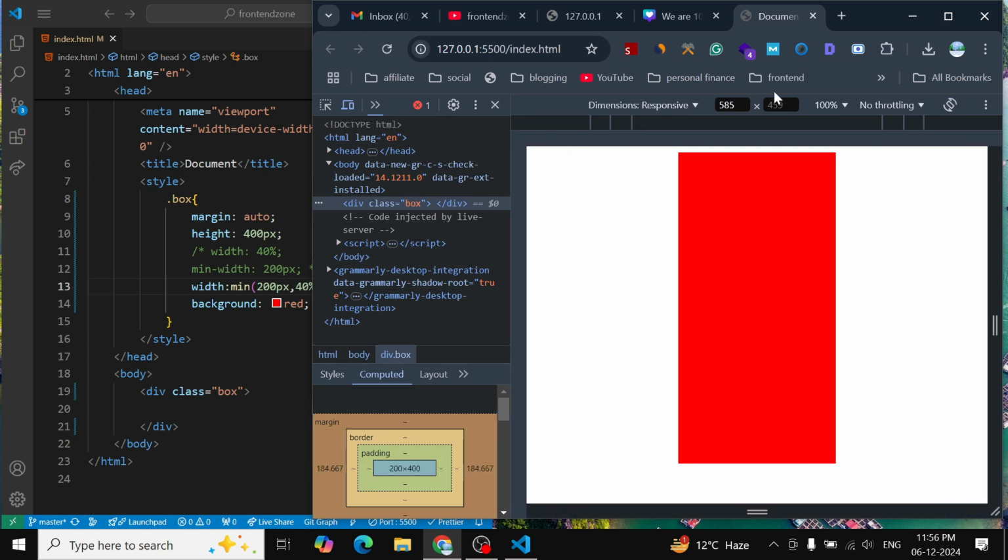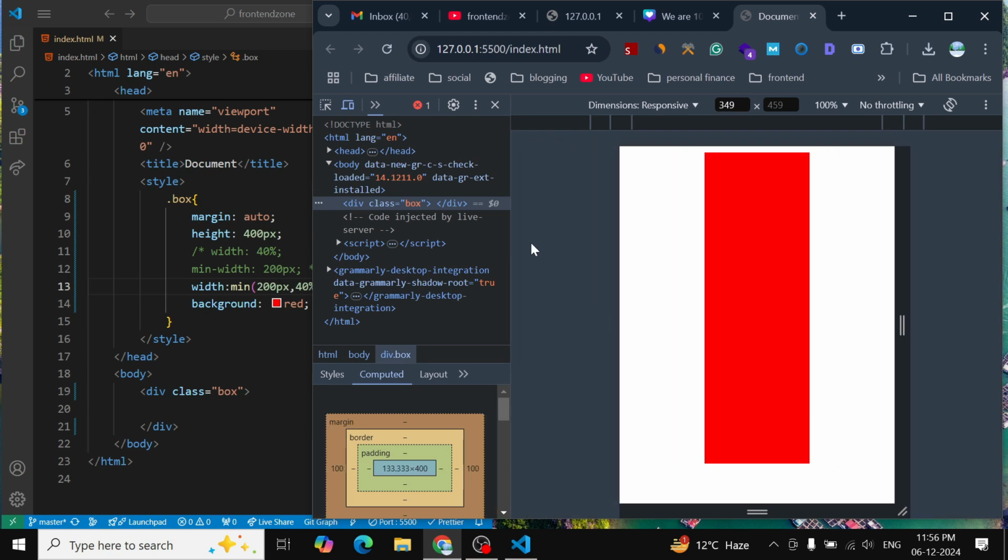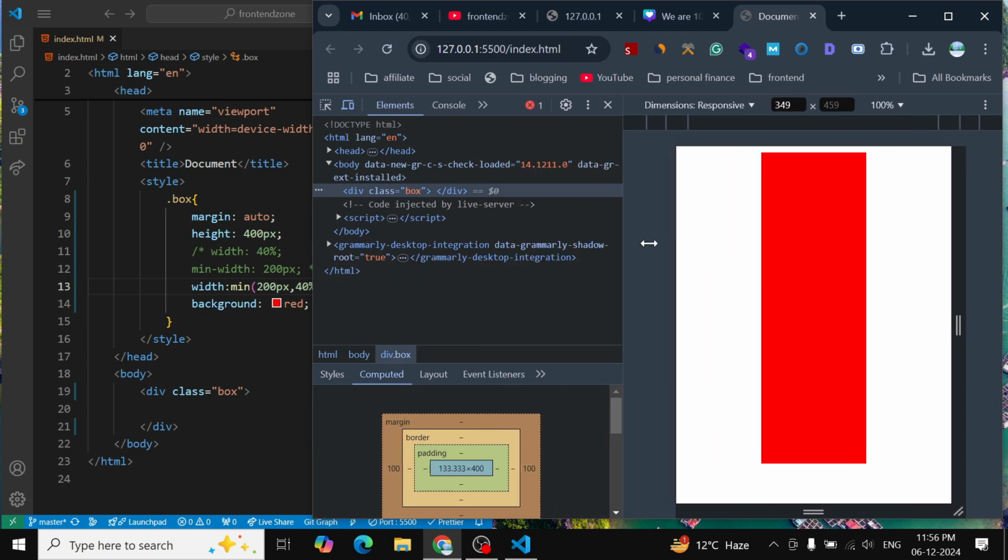And in this way you can utilize these functions to optimize your CSS and enhance your CSS skills and make your CSS more dynamic and responsive.